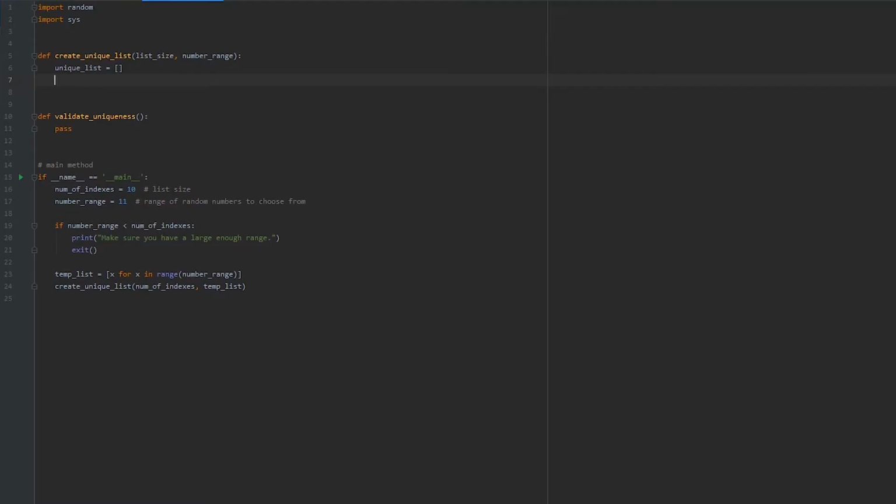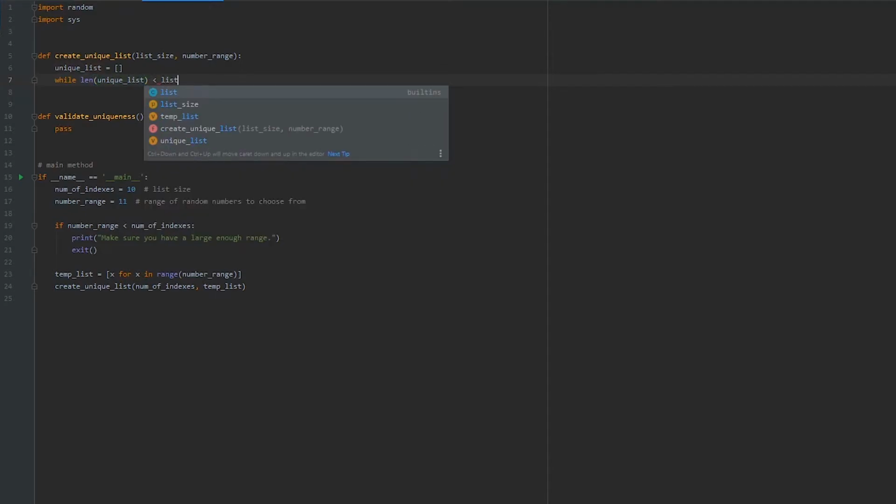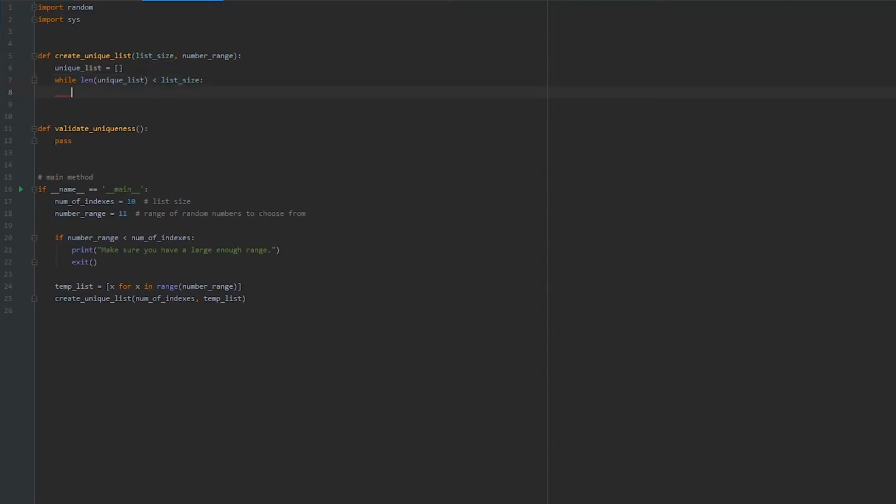So in this while loop, we just need an easy condition, which is just while the length of the unique list is less than the list size. Because we're going to keep adding values to the unique list, and once they're the same size, that means we have the size we want. Once the length of the unique list equals the size, then we know that's what we want.